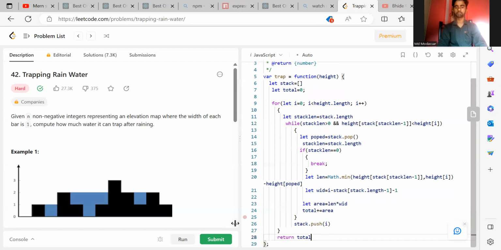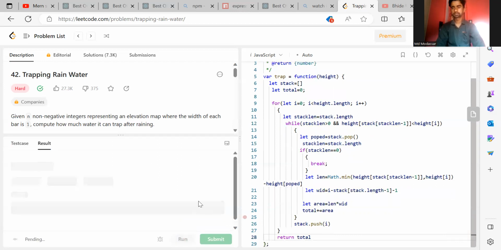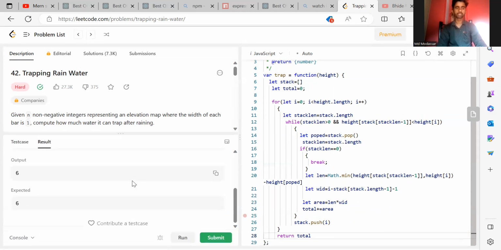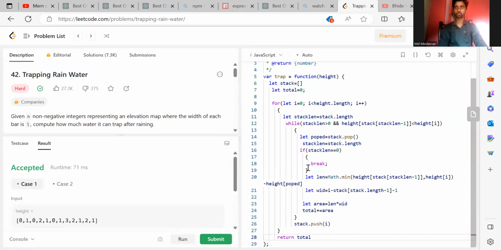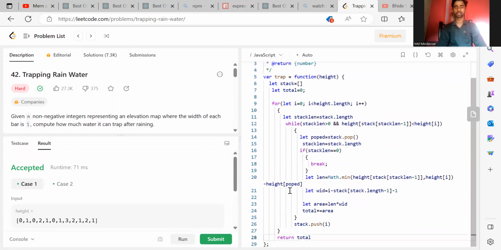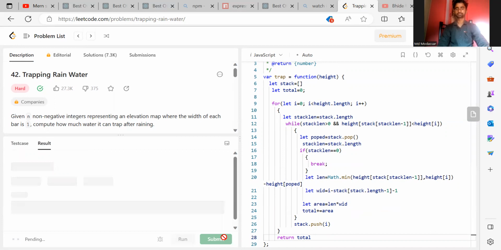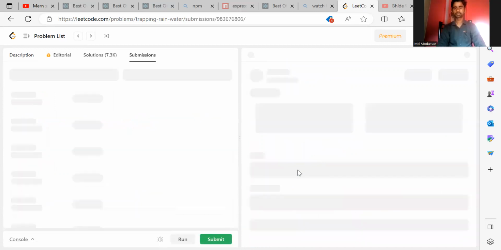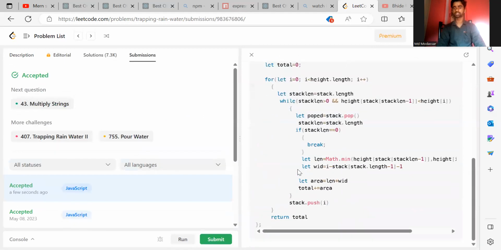So let's see whether it will submit or not. You can see it is submitting. So I hope you understood the code. If you have any problem regarding the code, please leave a message in the description box. I will definitely answer your question. So let's see it submit. You can see it is submitting successfully.